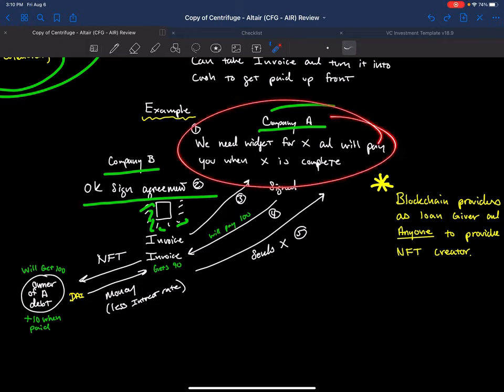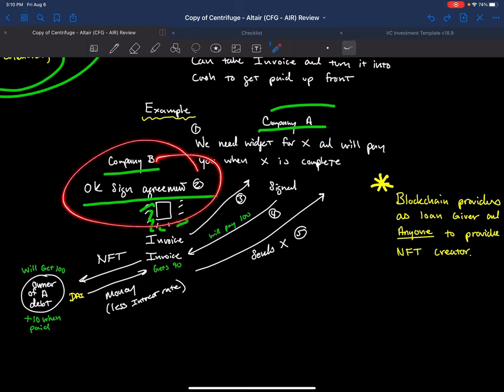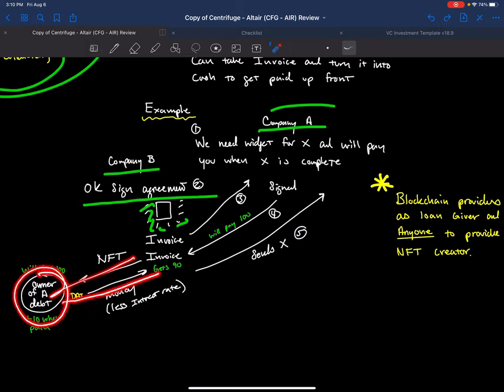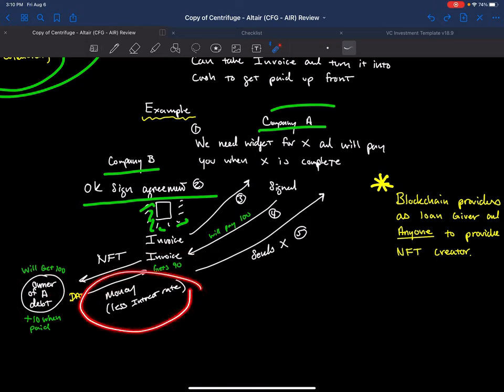So first the company says we need something, they sign the agreement, they send the paperwork, company A signs it, they say they'll pay something. This company builds the widget, turns A's loan into an NFT, and they put that into cryptocurrency, and they get DAI back, and then they get like $90, for example, right? So they get some money less the interest rate, right?